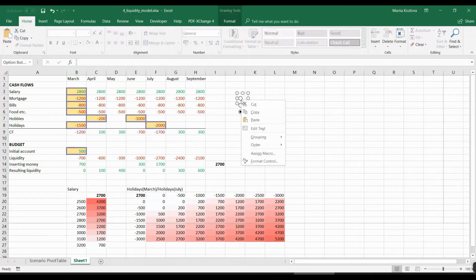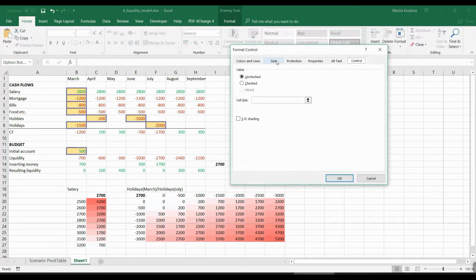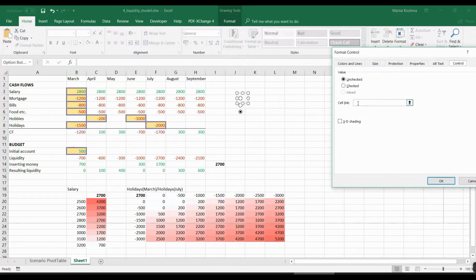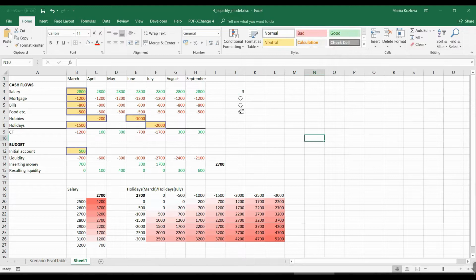So if I right-click and say Format Control, I can here provide a cell link. Let's make it this one. Okay, and practically what it gives me is the number of the option button selected. With this one I can build a scenario tool myself, and let's build a table for that.